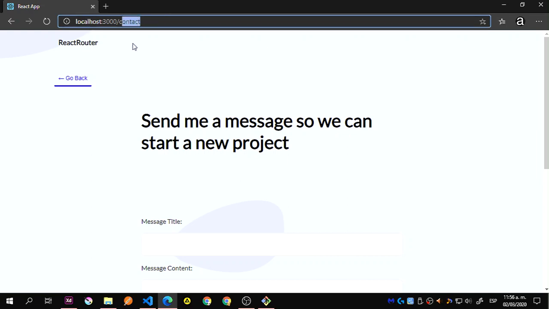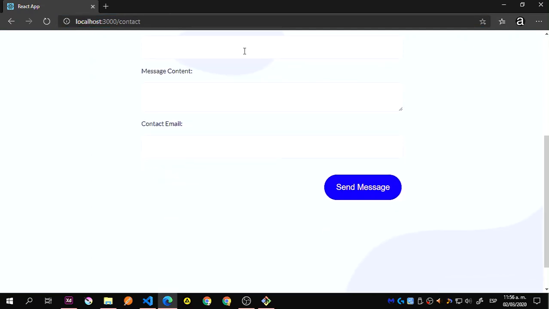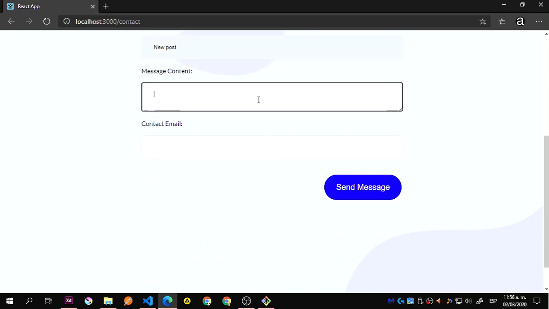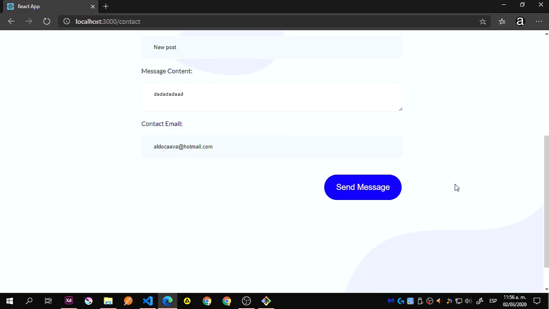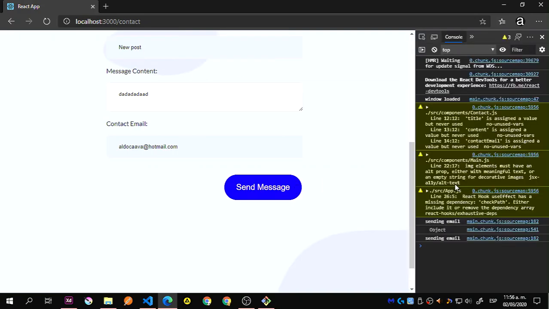So it's going to go to contact. All this is being done using the new hooks. And I have something, okay. This is just simple. Send message, and if I open the DevTools, you can see that it's sending email.